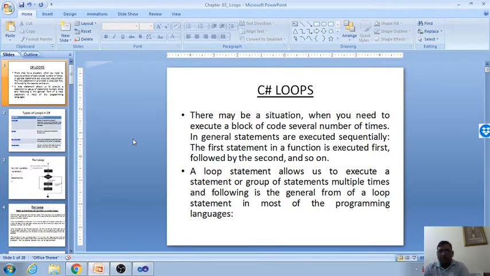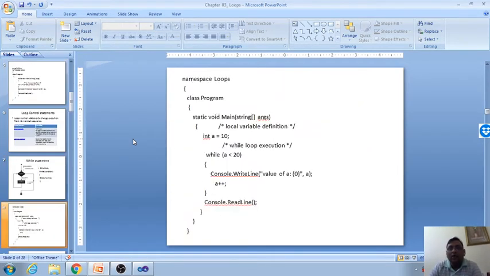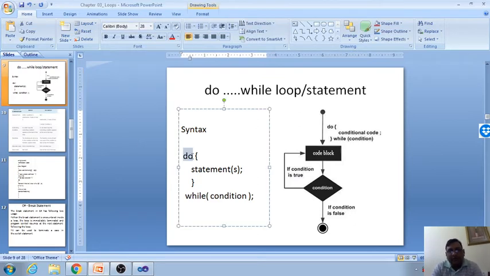Hello. Last class we studied the while loop, and today I am going to explain the do while loop. The syntax of the do while loop, if you see here, is written here. First we have the do, then we have the statement, and we have the while and condition. This is the syntax.